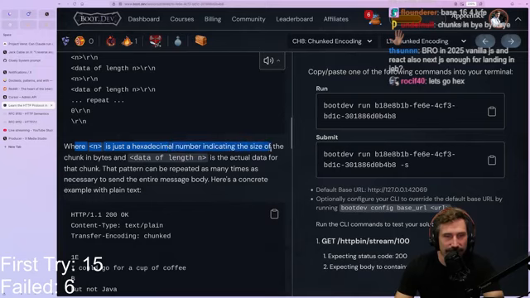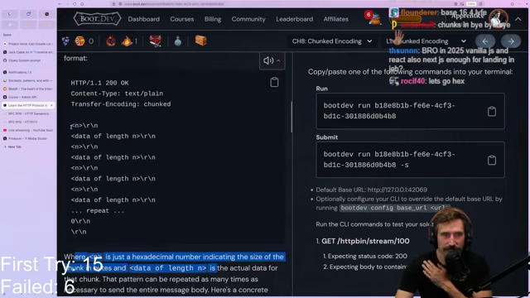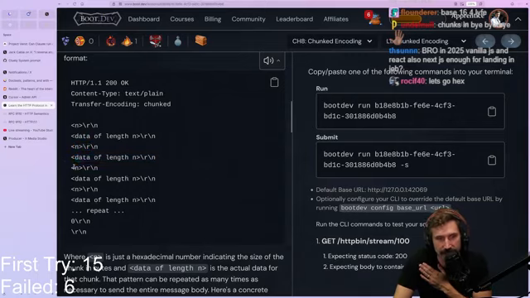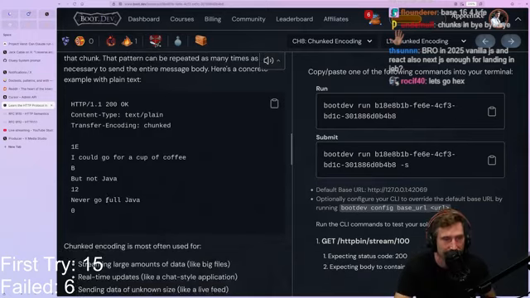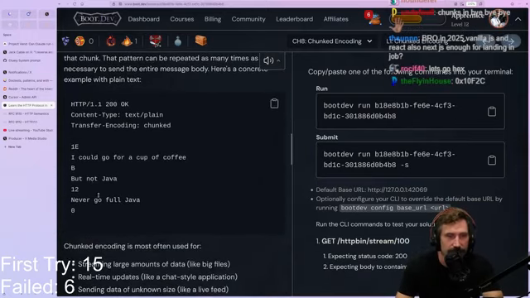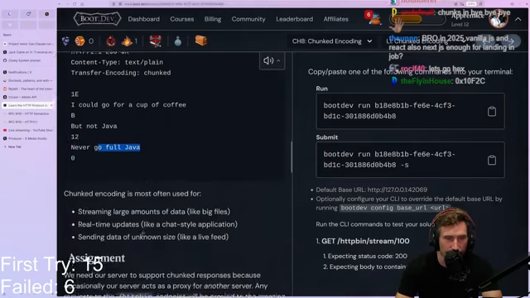It's just a hexadecimal number indicating the size of the chunk in bytes, and then the data, which is the actual data. So you'll notice that first we say something like 0xFF, and then we do the length of data, then 0xFFF, and then the length of data, then 012. You're just like, okay, cool. So it would be something like this. Oh, you don't even do the 0x. That's right, you don't even do the 0x. You just do this. Never go full Java.